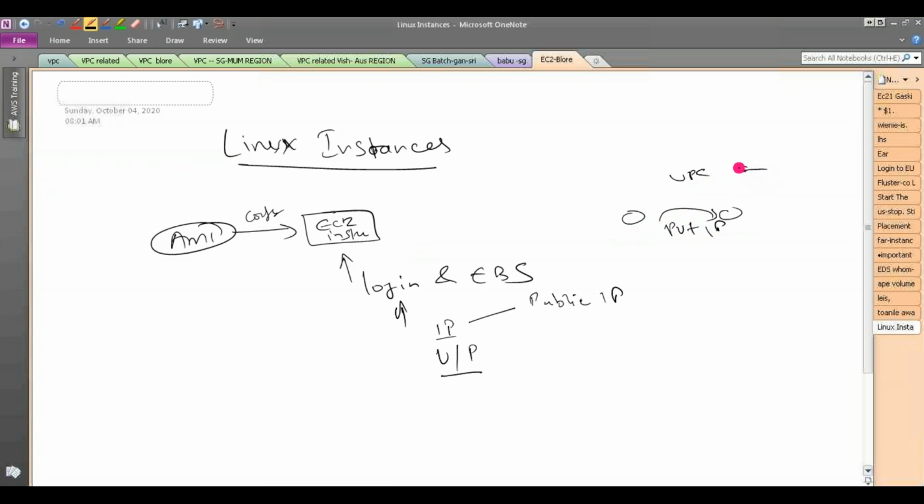If it is within the same VPC or you are using VPC peering, then you can use the private IPs to connect to them. But remember, like we saw in the VPC class, your security groups have to allow the ports, even if they are in the same VPC or different VPC. Your security groups have to allow the ports.